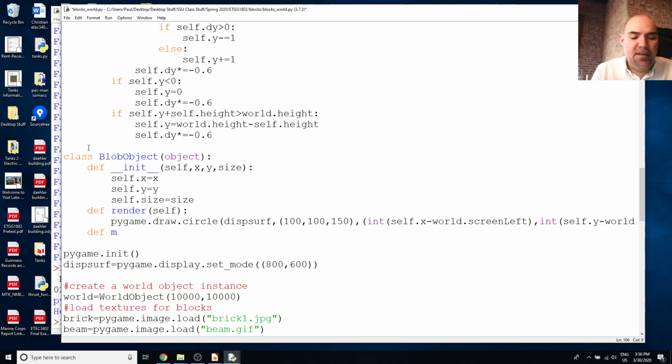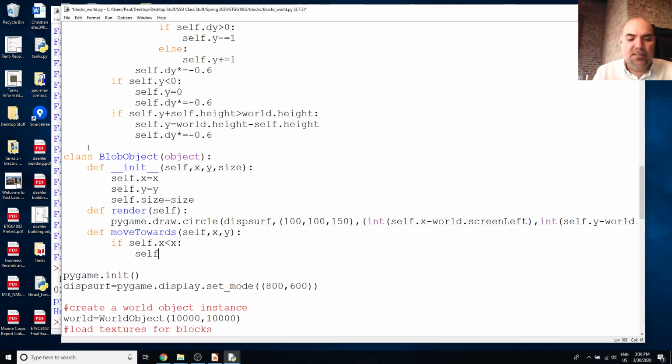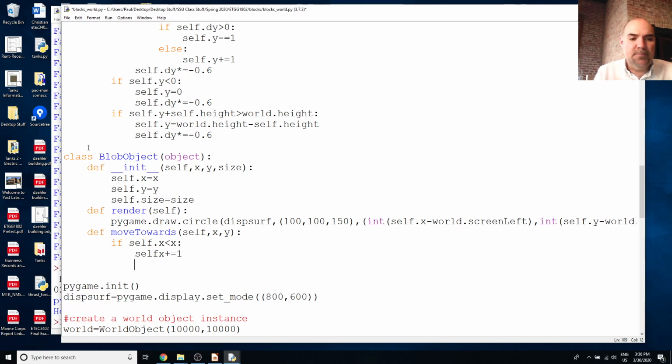But I'm going to make a move towards method here. Then I'm going to pass an x and a y into this. So in other words, the blob is going to move towards that place in the world. So that's in a world coordinate. So all I have to do for that is say if self.x is less than the target x, then self.x plus equal 1. That should be self.x. Okay, so in other words, I'm saying if the blob's x is less than the x it's targeting, then we add to try to get there.